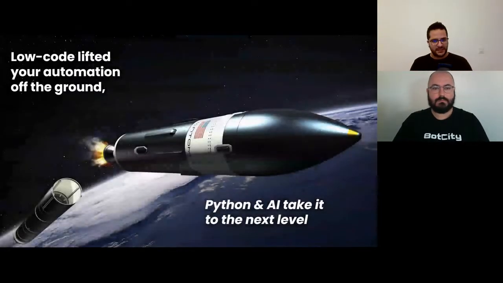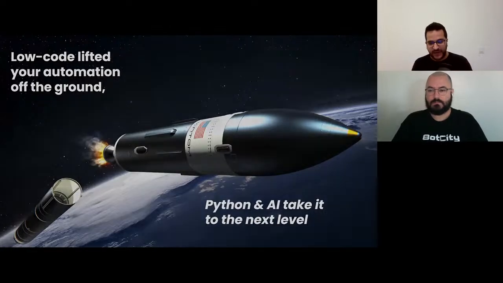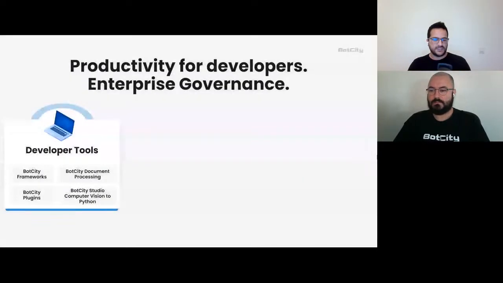So what you're saying here is that low code lifts your automation off the ground. If you think about a two-stage rocket, right? The first stage took off the ground with the low code operations, but what will really launch you to the next phase will be Python and AI. And BotCity will be there to provide the developer tools and the orchestration as well.